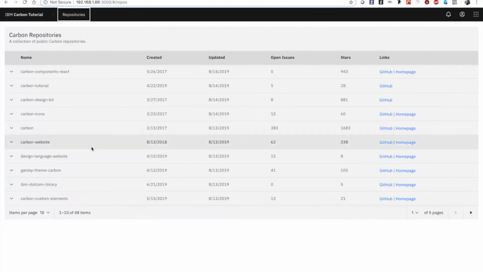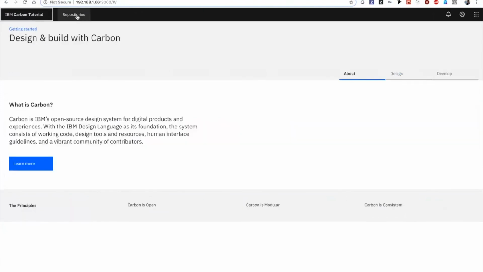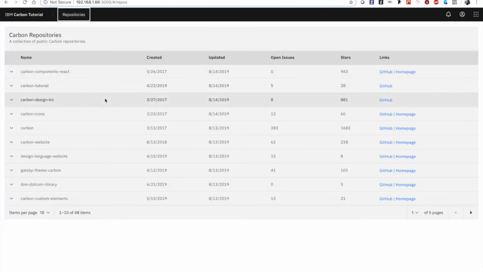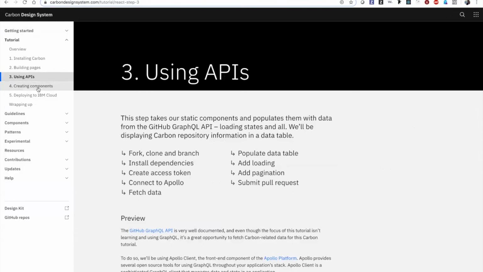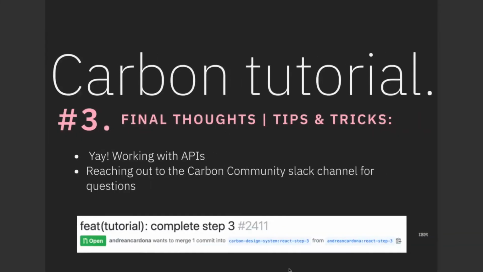So once again, this is what our final product should look like after step 3, fetching and rendering data from the GitHub GraphQL API. We will be stepping into part 4 of the series next, creating components. Definitely looking forward to that. But other than these last thoughts, it was a really straightforward tutorial and a lot of fun to work through.